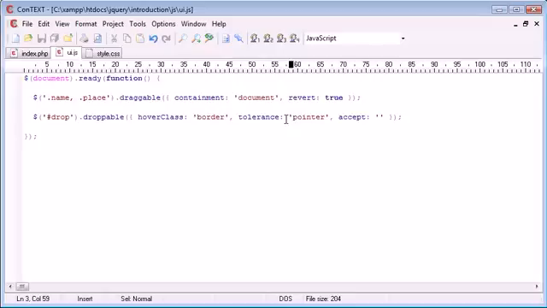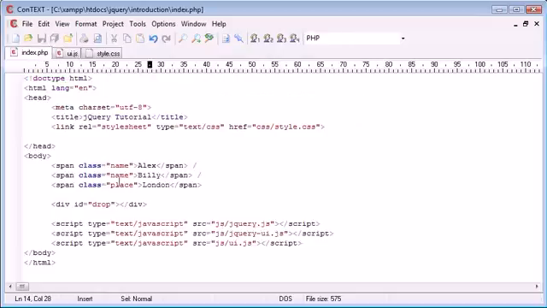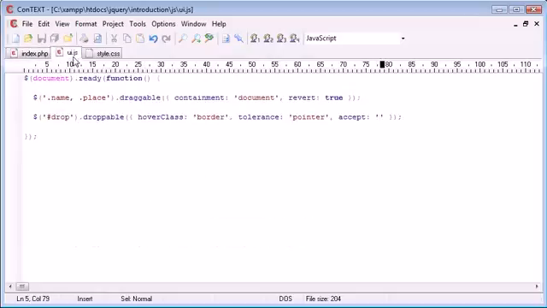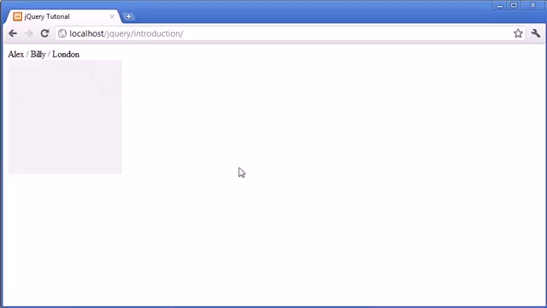Now that we've done this, we've made our drop area, which is a div, droppable. However, now we can specify which class we want to accept. So I'm going to choose to only accept class name. Now that that's happened, we can go ahead and test this out.